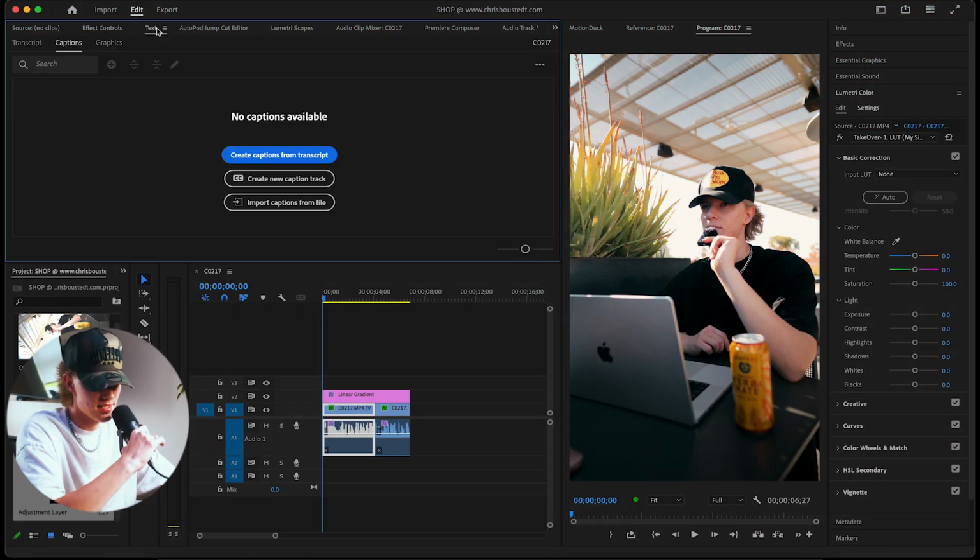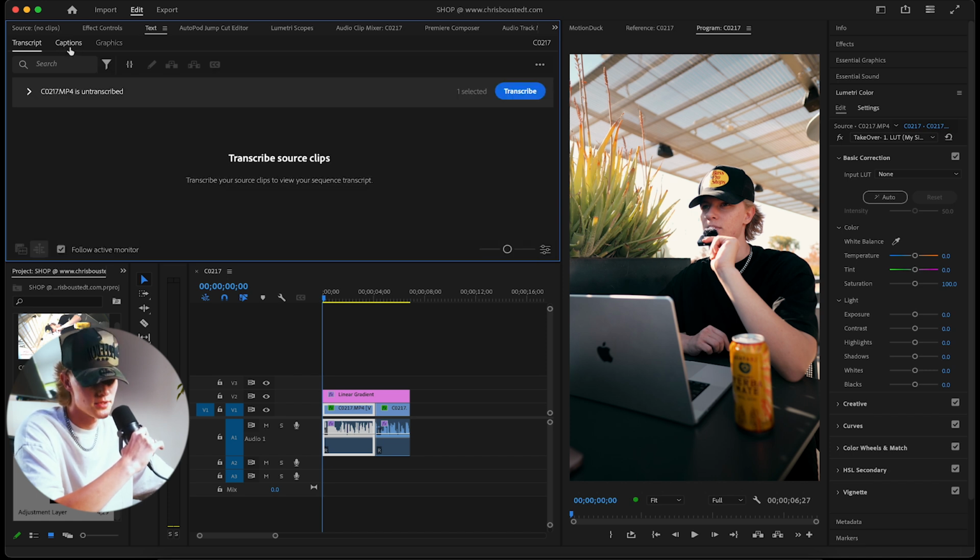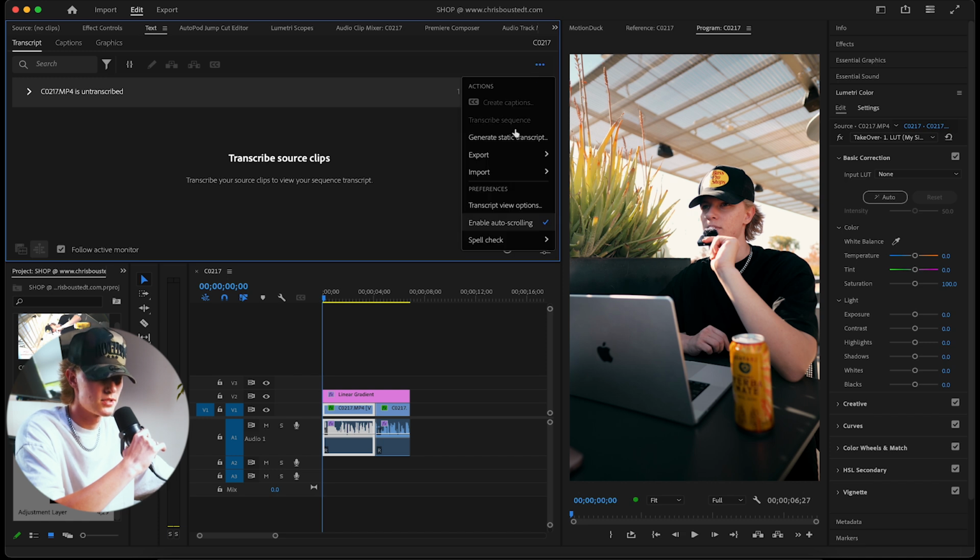So you go to the text tab up here. What you guys want to do is go to transcript, because before we can create captions, you have to transcribe your sequence. And the way you do that, you could either hit this transcribe button right here. Personally, I don't like the new update to transcription. So I use the old one, generate static transcript right here, 3 dots, click that.